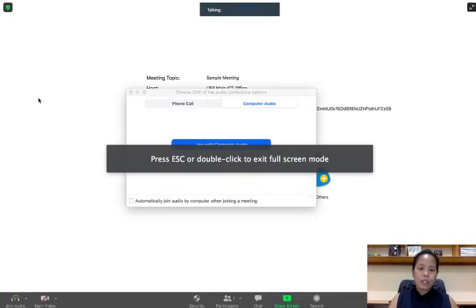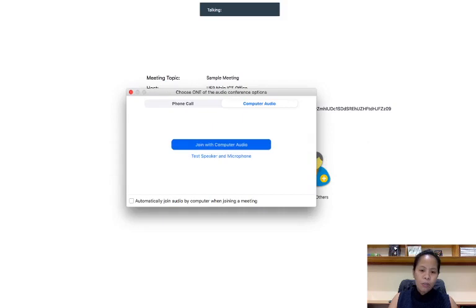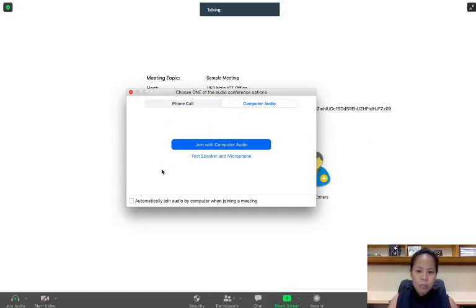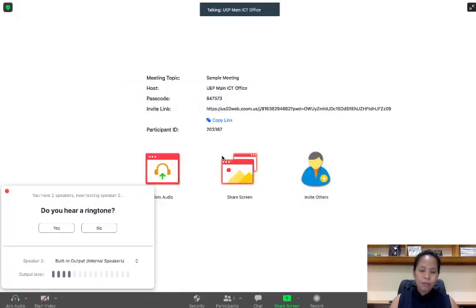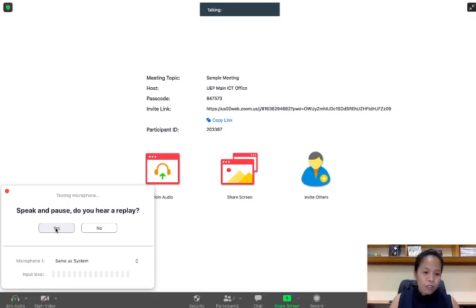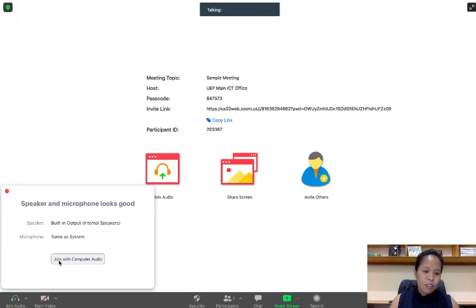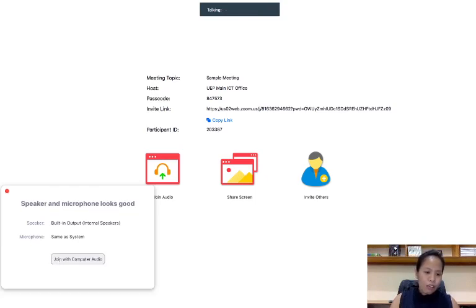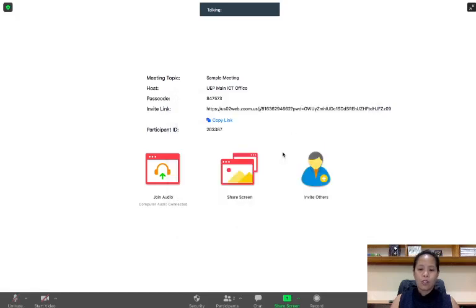Okay, so this page will be prompted, and then you are going to be asked to join with computer audio or test your speaker and microphone. Now, this is essential to test if your speaker and microphone are working properly. If you click here, you are going to hear some sound or ringtone. So you just click on yes, then speak a little, so the computer can recognize the audio, and then click now on join with computer audio.